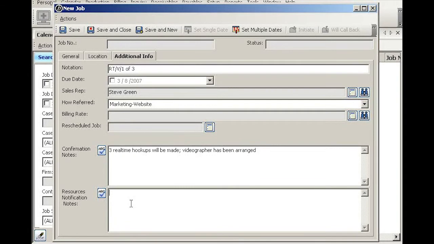In the resources notification notes area, you can type a special instruction for the court reporter, for instance, something like this. And this will show up when you send an email notifying the reporter of their job assignments tomorrow. Whatever you type in this box will appear on their email notifications. You can also use this ABC button in either box to do the spell check.